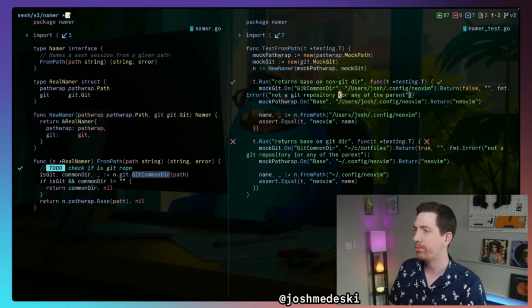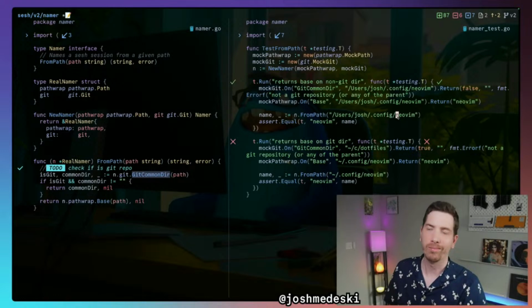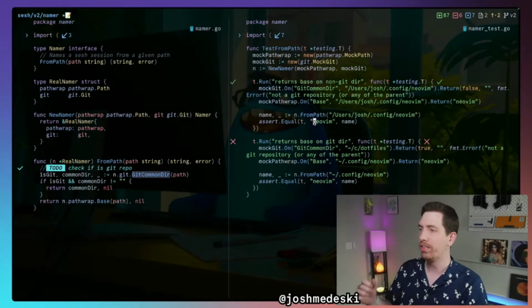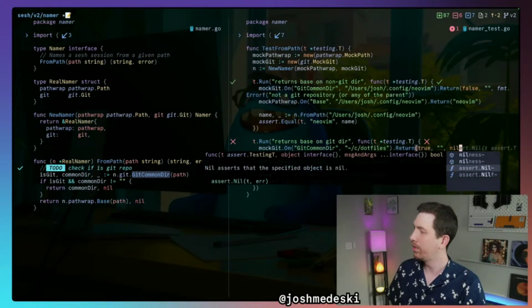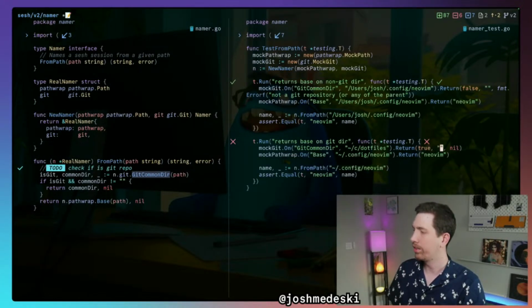So this one passes because it's just going to return not a Git repository, and then when I return the base, it's just going to be the name of the directory that we're in, right? So user Josh config neovim, it's just neovim. That's what it resolves to. But if we're in a Git dir, it's going to return common Git dir true, and this is going to return nil. And this is going to return, what do we decide? Something like this.